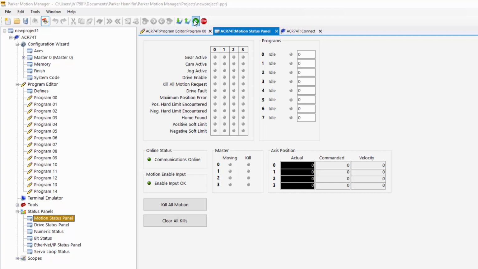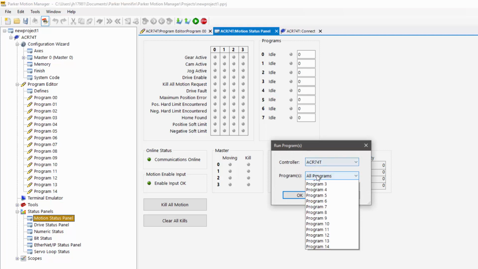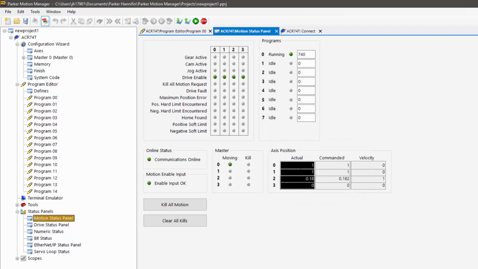The motion status panel in PMM gives us an indication of what's going on with the controller right now. We are online, we are enabled, so we can run our program by going into the toolbar and then selecting our program. I just have one program, which is program 0. The first thing we do in our program is enable the drives, and then it starts commanding motion. And then you can see that the program is running. That's bit 1024. The line that it's actually currently on, and this will increment as the program is running.